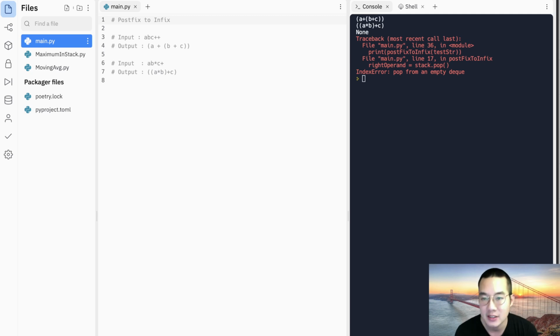Hello there everybody. Today we'll be doing postfix to infix. In this problem we have a postfix string. This is a postfix string where we have our operators and we have our operands.